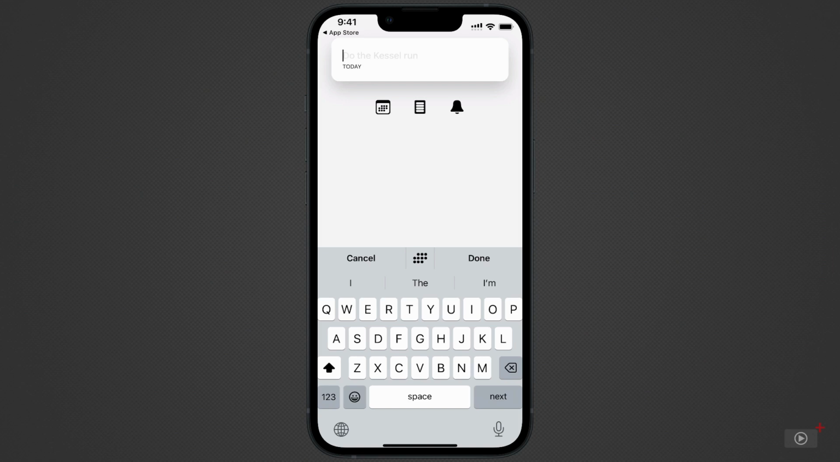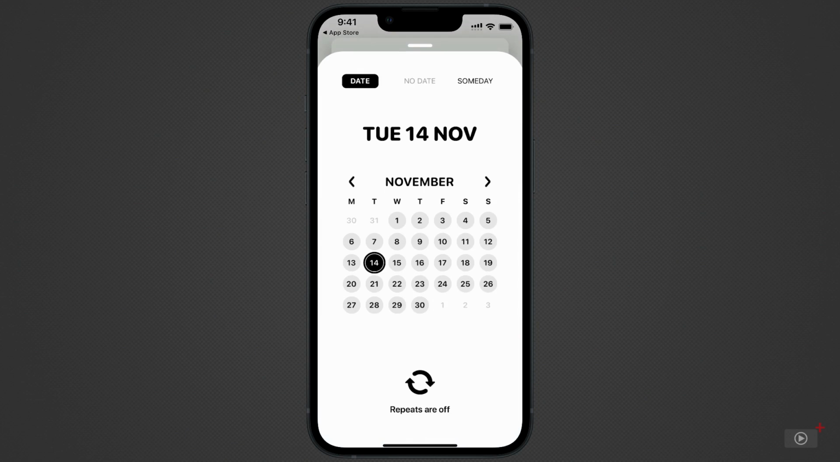I need to buy a new cat toy, so I'll name my action that. Now, there are three icons below. Tap on the first one, which is a calendar, and we can set a specific date for this action to take place on. Now, the thing about actions is some you'll want to deal with right away, and other times you'll just want to record an action for later.